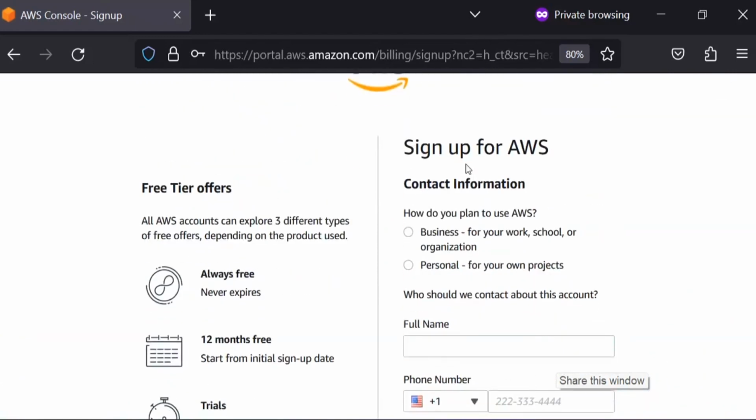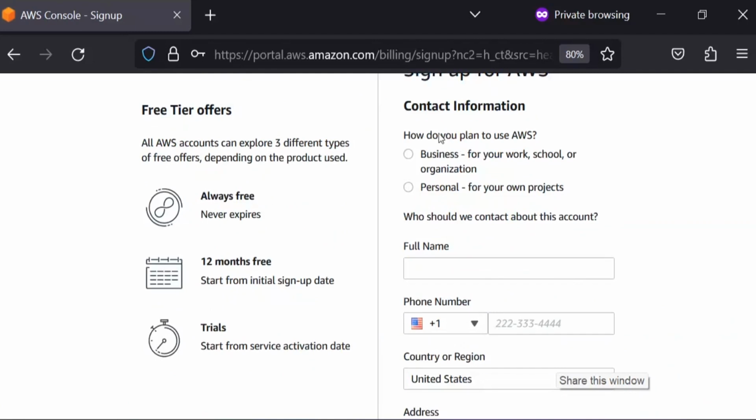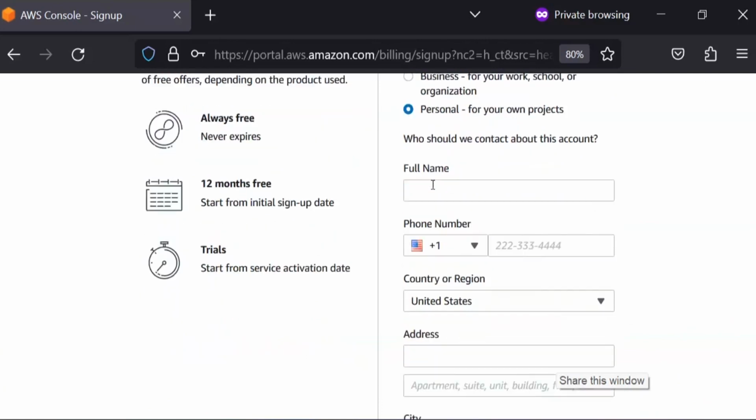Now, this is an interesting part where many clients and students get confused. How do you plan to use this AWS, personal or business? It doesn't make any difference. You choose personal. Otherwise, if you choose the business one, it will ask for your business address. I'm going to choose personal. Enter your full name here. What is the root password?